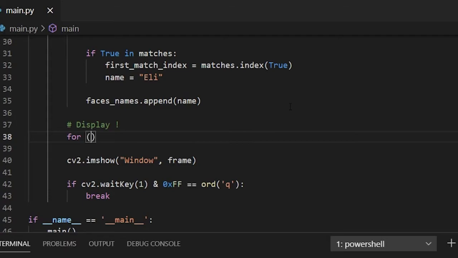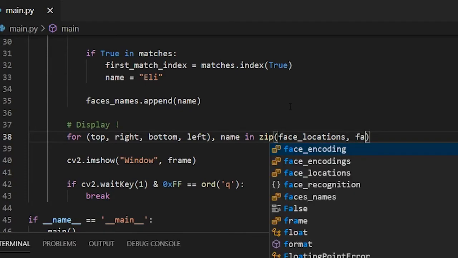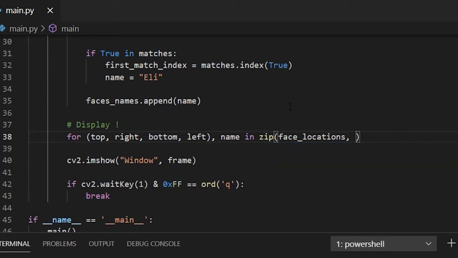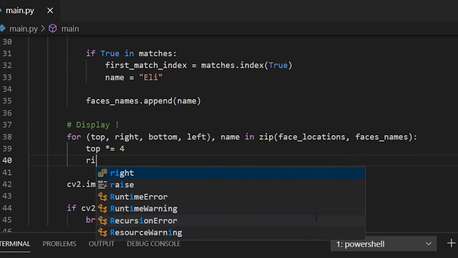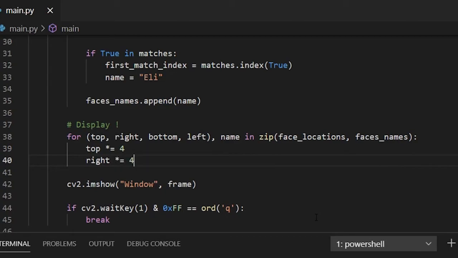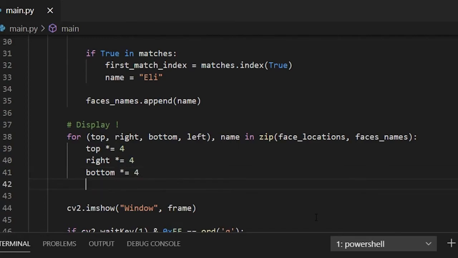Finally, we're going to modify the frame a bit. So we need to take the top, right, bottom, left, and the name from the face locations and the face names accordingly. And we're going to use opencv. Well, first we need to resize it back, because remember it was a fourth of the size. So I'll multiply it by 4.